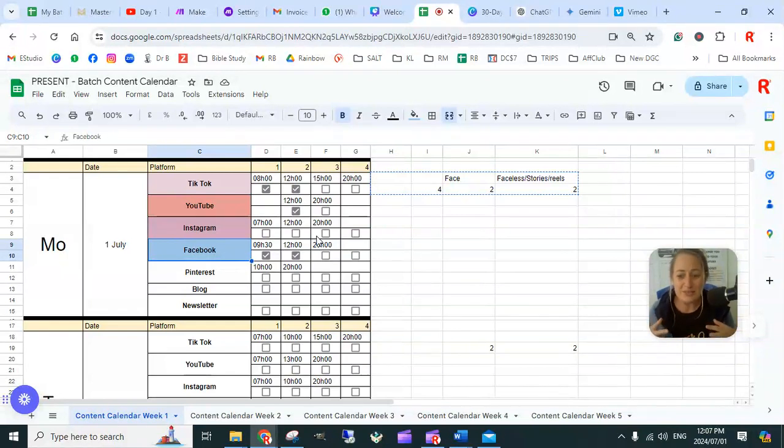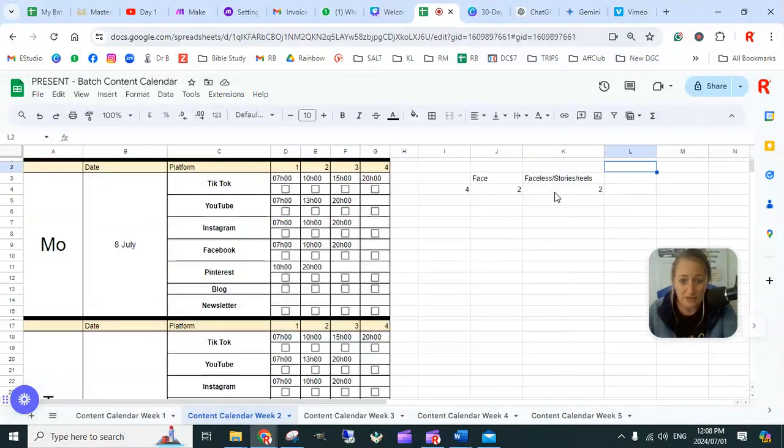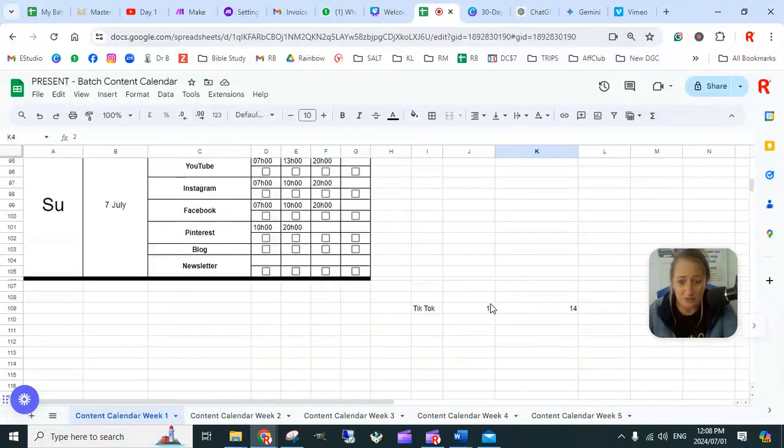This first week literally is going to be just so that you can get the hang of how we are going to do this. So what I've done is I've said I'm going to create 4 pieces of content on TikTok every day. And 2 of them are going to be face content, and 2 of them are going to be either faceless, stories, or reels. Right? So now if I calculate next Monday in with that, which I have done here on my second week, you can see I've got 14 face content pieces to create, and I've got 14 faceless to create. So now I know exactly what I need to create. Okay, so that was day 1.